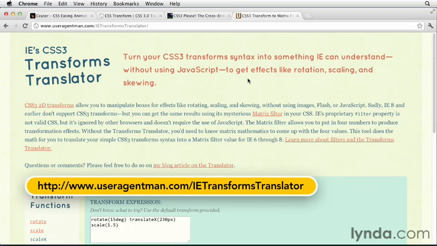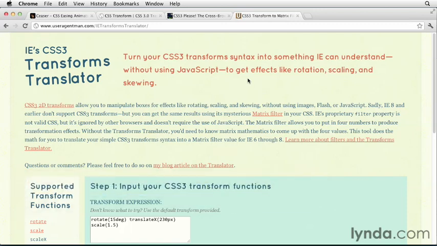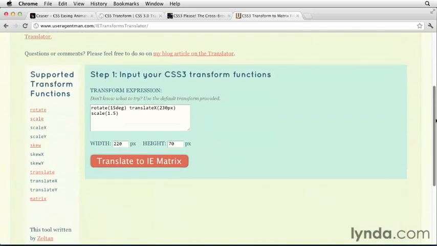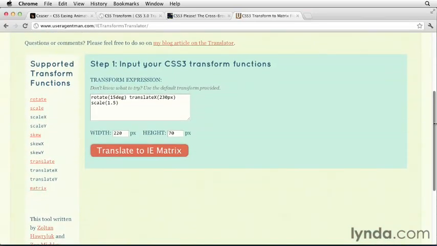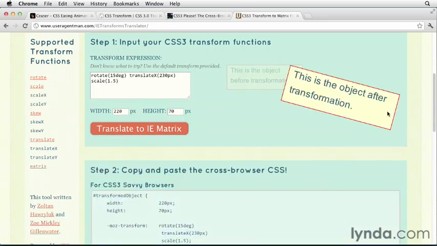Speaking of Internet Explorer, if you really want to view your CSS3 transforms on an older Internet Explorer browser, take a look at the Transforms Translator. Here, you can enter your transforms code. Let me scroll down just a little bit, including the width and height, and then click the Translate button. So let's just take their example and translate to IE matrix.